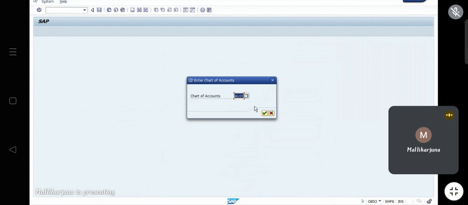But the functionality you need to understand depends on whether your chart of accounts has more than one retained earnings account, so that we need to select during the creation of the GL master data. Okay, if you are having only one, that field will be in gray mode.